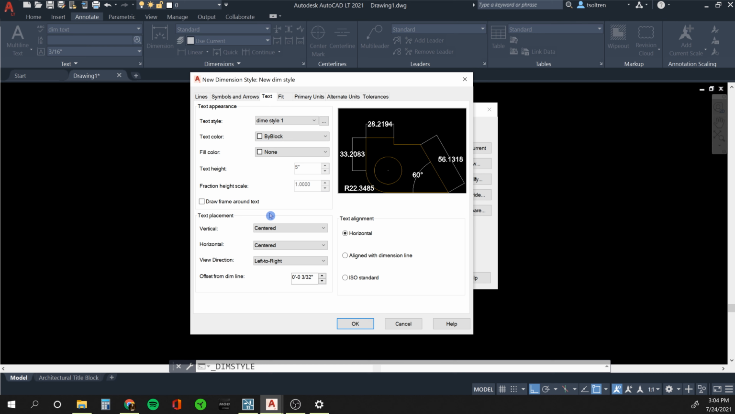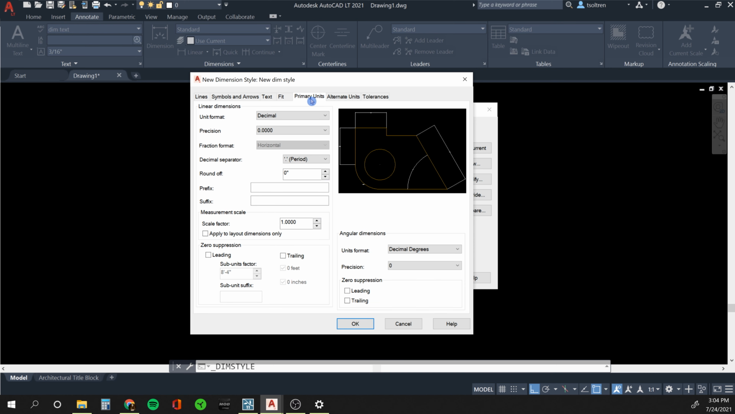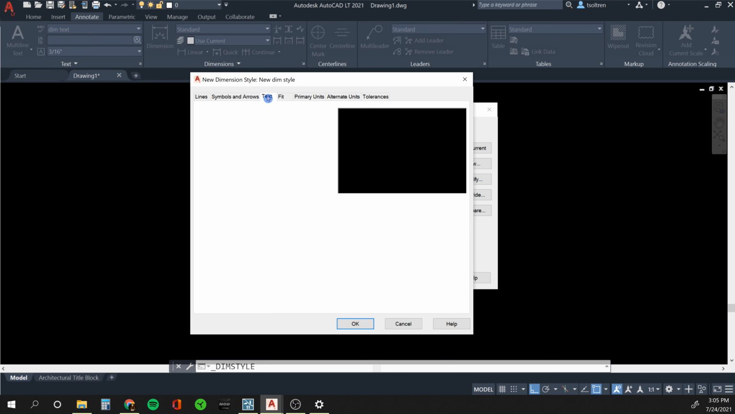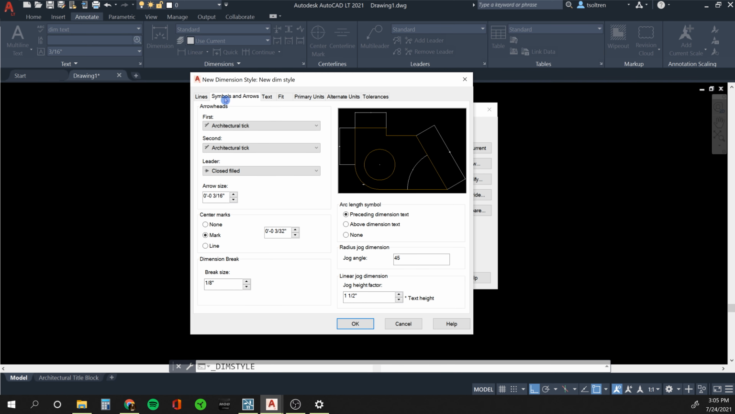And then let's go to the next item here, which is fit. Let's go ahead and change this to 24 on the scale for dimension features. Use overall scale of 24. Let's go to primary units. And I'm going to go ahead and change this to architectural. Leave it at 1/16. And everything else, these alternate units, tolerances, I'm going to leave the same. And let's see if everything's looking good here.